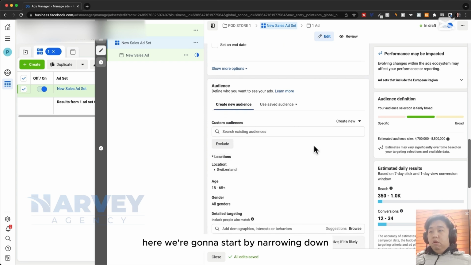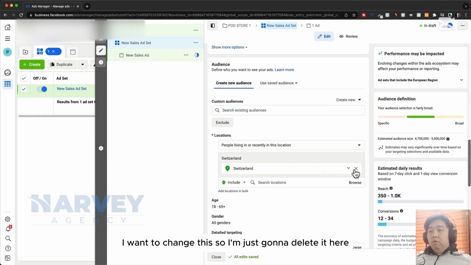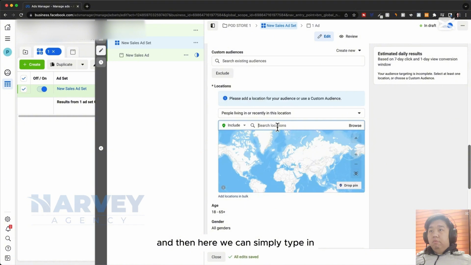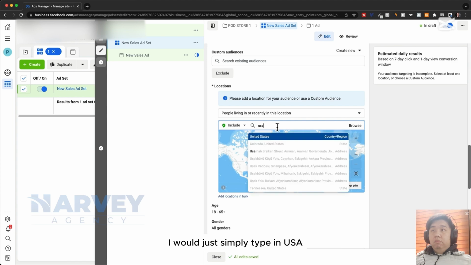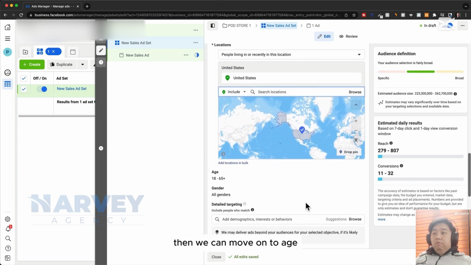Here we're going to start by narrowing down the location that our ads should show up in. So by default, it is set to your own country. I want to change this, so I'm just going to delete it here. And then here we can simply type in the country that we want to target with our ads. So let's say we want to target the United States. I would just simply type in USA and then choose that target country. You can also add more countries and locations if you want to. I'm just going to stick with the US for now. Then we can move on to age.